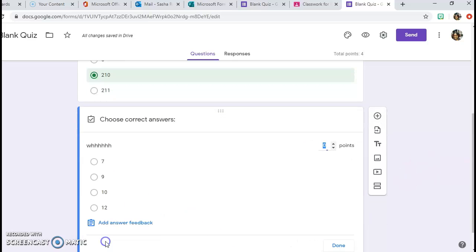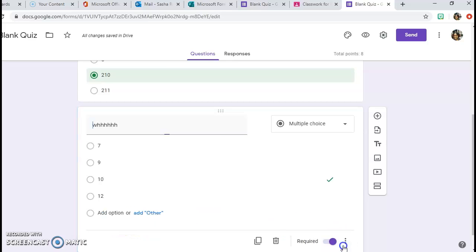And remember, make sure you go to your answer key. And you can do either one first. You can select your answer and then you're allotting the points. Give your answer feedback here and then you're done.